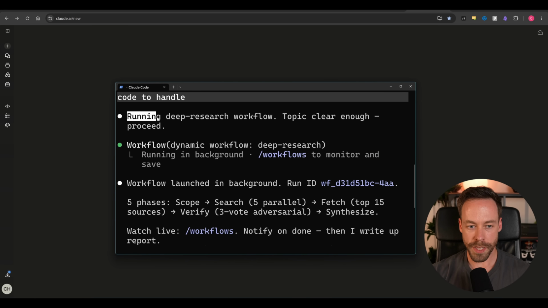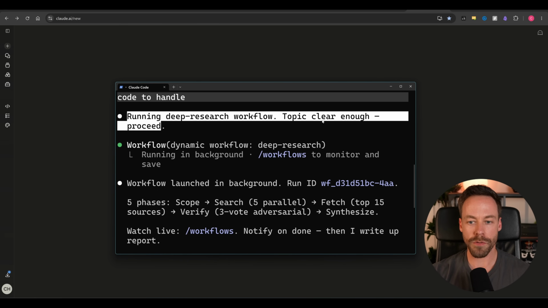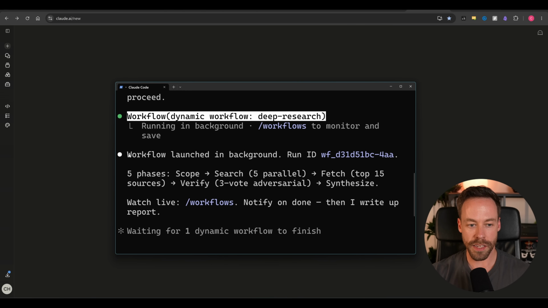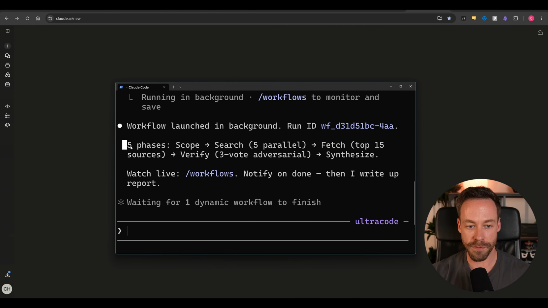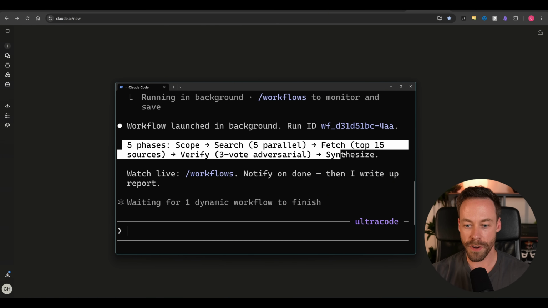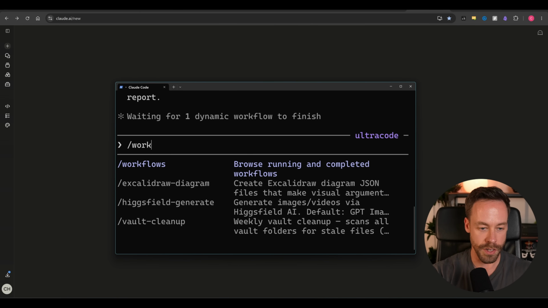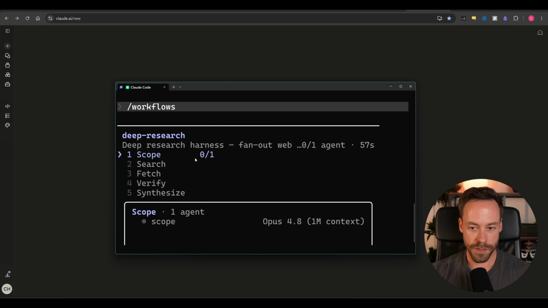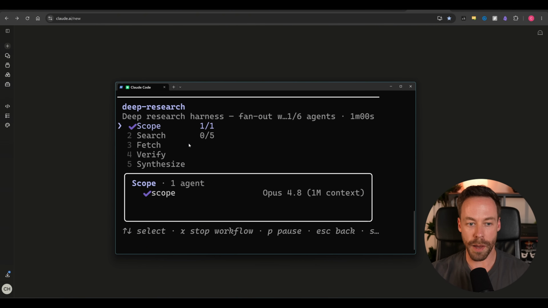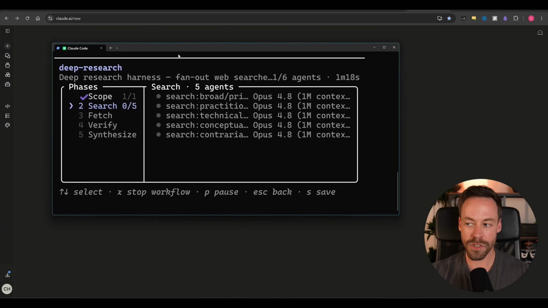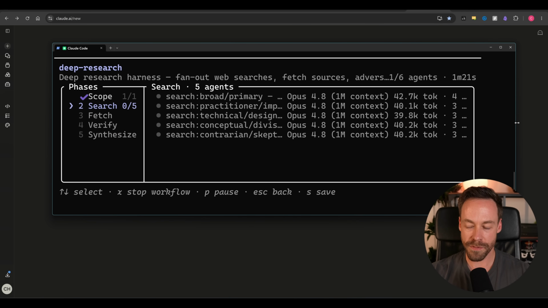So there we go. When we did that, you see we got a couple messages. Running deep research workflow, topic clear enough, proceed, workflow, dynamic workflow, deep research. And then it's telling us the workflow has been launched in the background. It has 5 phases: scope, search, fetch, verify, and synthesize. And we have the ability to watch it live. So if I go ahead and do /workflows, you can see right here all of the agents and what is happening in real time. For the scope, we just have a single agent. For search, we will have 5 agents, and once they start working, we can actually see their token usage, because that's one of the big costs of this. You can kind of see it right here.